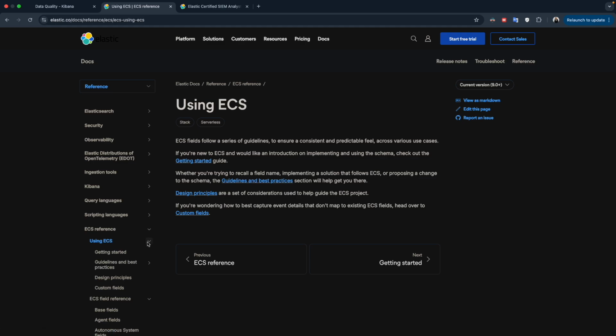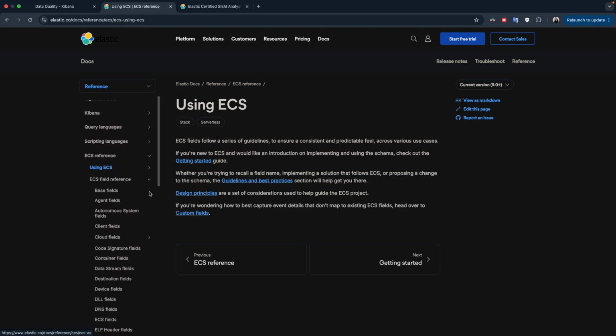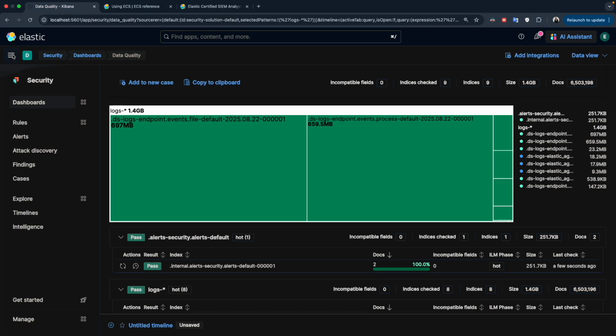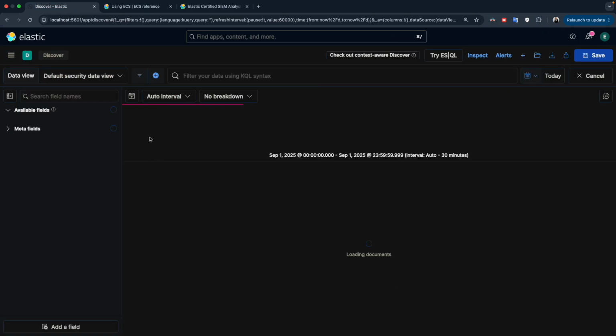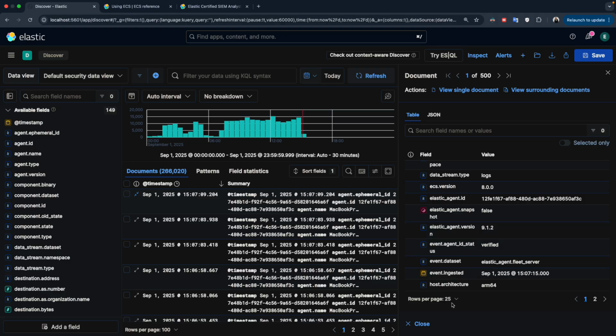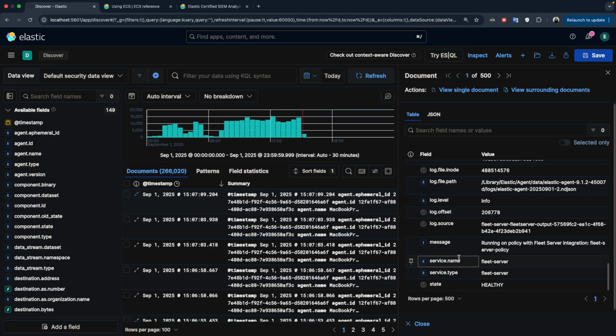Let me also close this one. Okay, so now this is the first part. Now there are other parts: you keep sending data, adding new integrations, and you don't know whether all the data is in ECS, or whether you are missing something. It's not easy to go manually to Discover, for example, and see your data, or open the mapping, open a field, open a document, and see if it's in ECS or not.